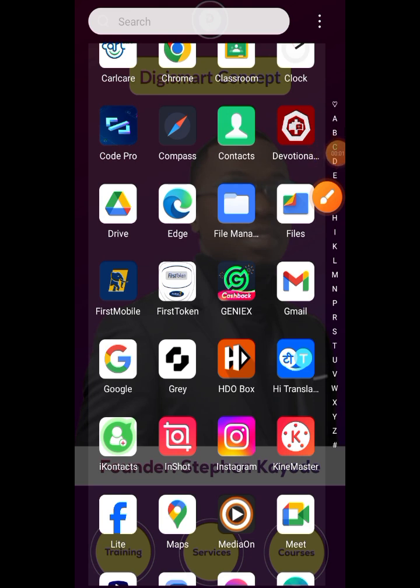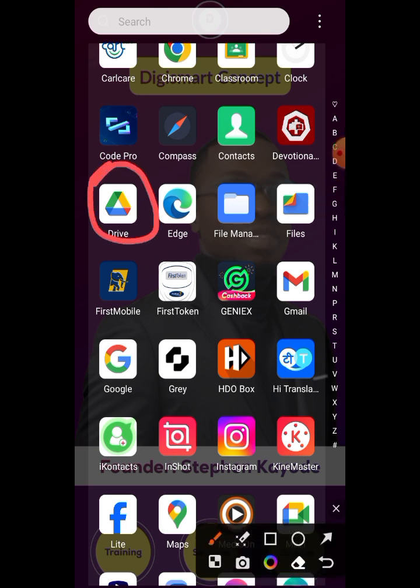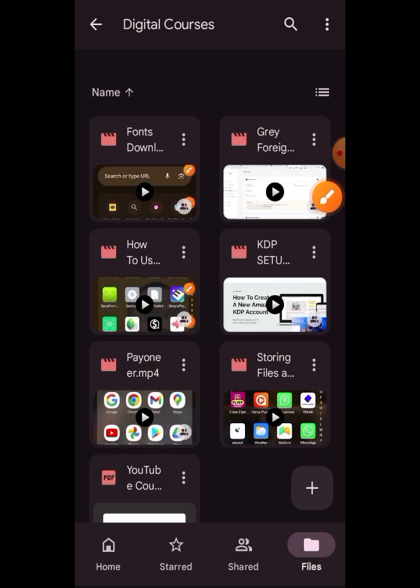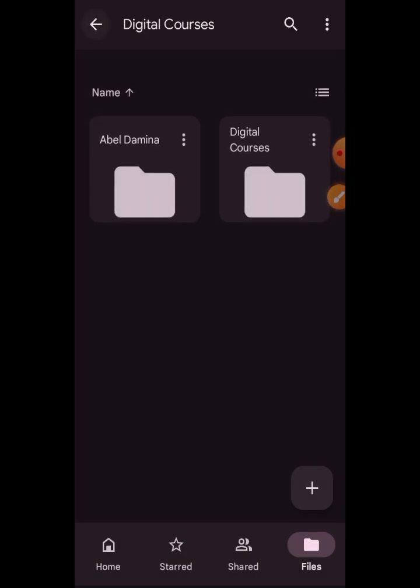Now, to the practical aspect, we are going to be going to the Google Drive. Normally, once you have a Gmail account, you should also have a Google Drive. But in case your phone does not have a Google Drive, this is a Google Drive, so you can download it. Once you download, you can tap on it.